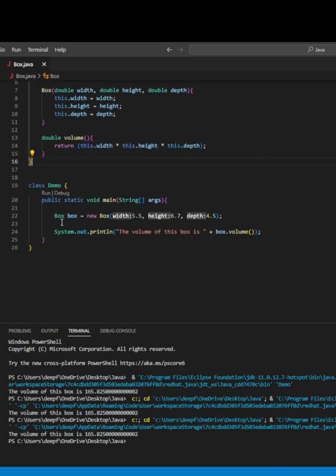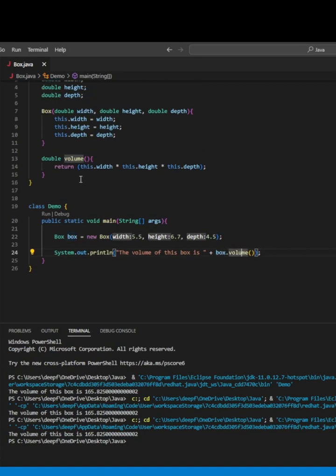And then down here in our demo class, we have our main method, and we are constructing a Box type called box with the new keyword. We're calling the parameterized constructor, and we're passing in some values. And then for our print statement, we are just calling the box volume method to get this calculation for us. All right.